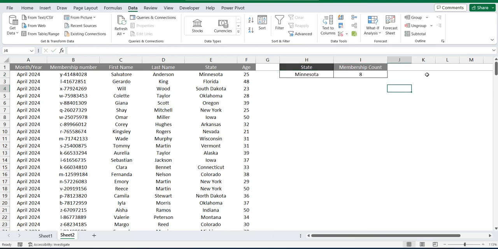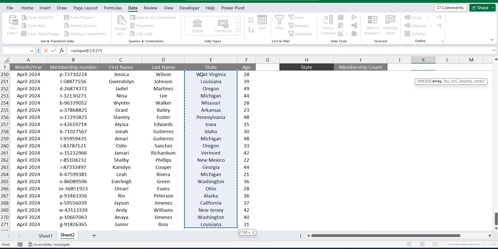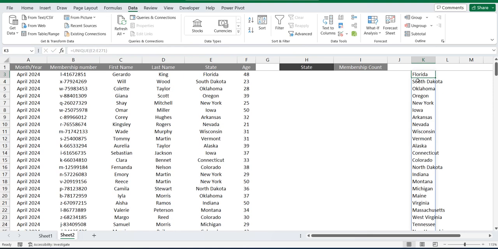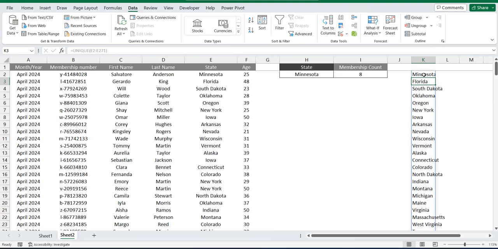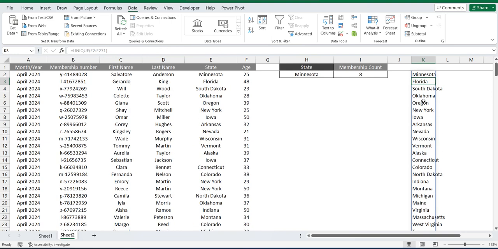So just over in K2, I'll create a formula which is called equals UNIQUE, open brackets. I'm going to select this list of states again, E2 to E271, and close the brackets. Now this is what's called a spill formula. You can see there's a little blue box that goes around it, and that's just given me a list of all those states that appear in my list, but just the one time, the unique time.